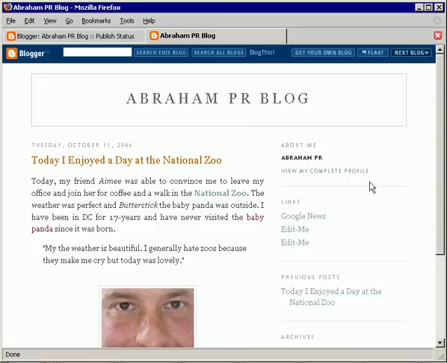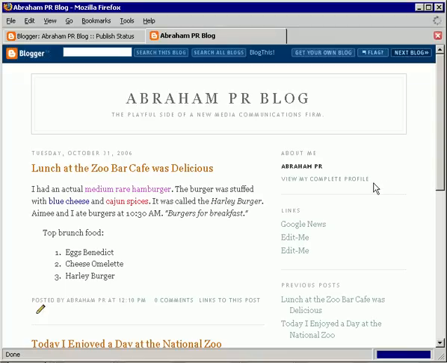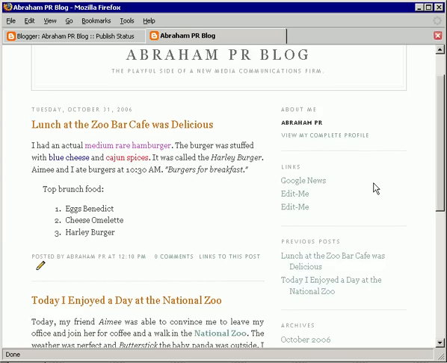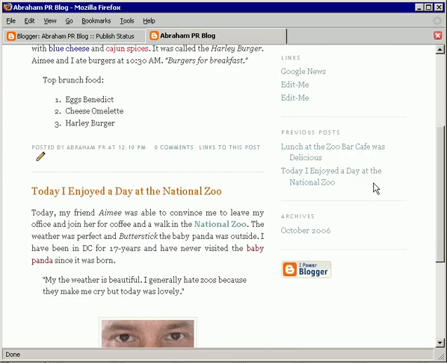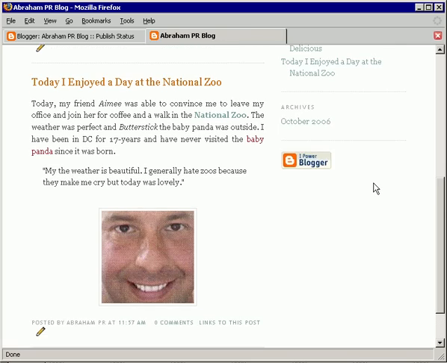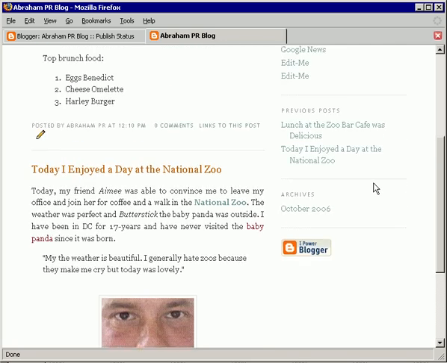The thing about Blogger is that you always need to kind of refresh. So I did Control R. And there we are. Lunch at the Zoo Bar Cafe was delicious. An actual medium rare hamburger. The burger was stuffed, blah, blah, blah. Fantastic.